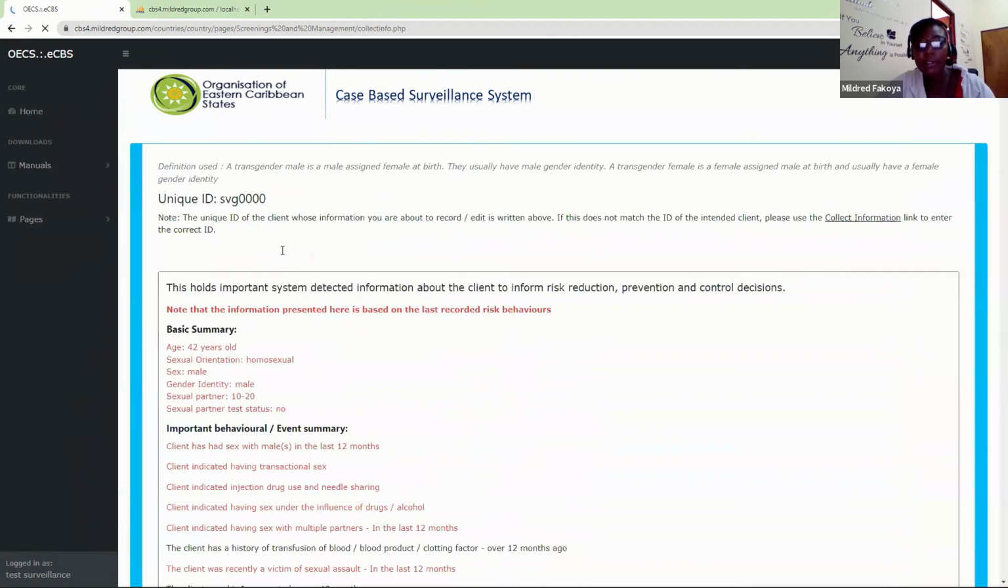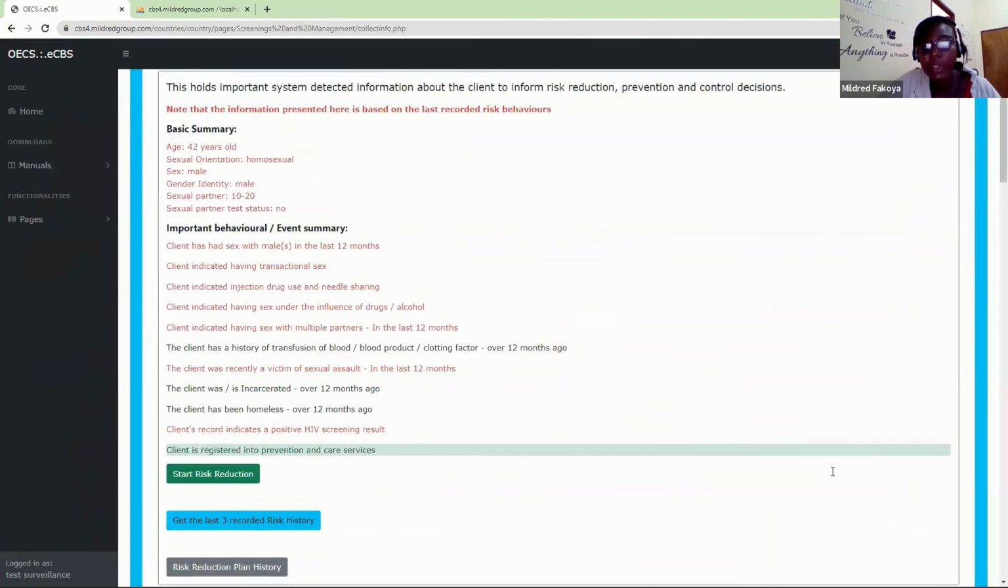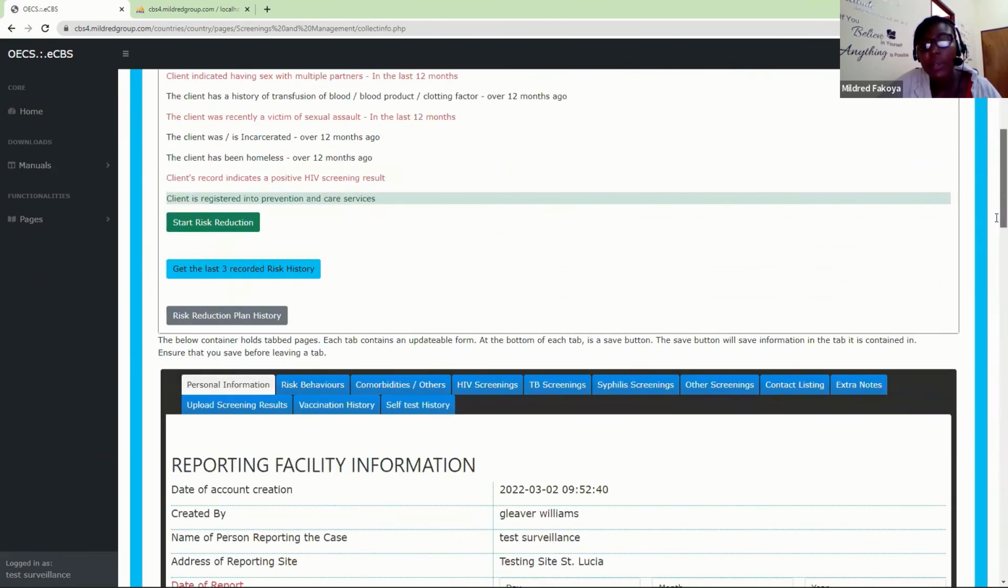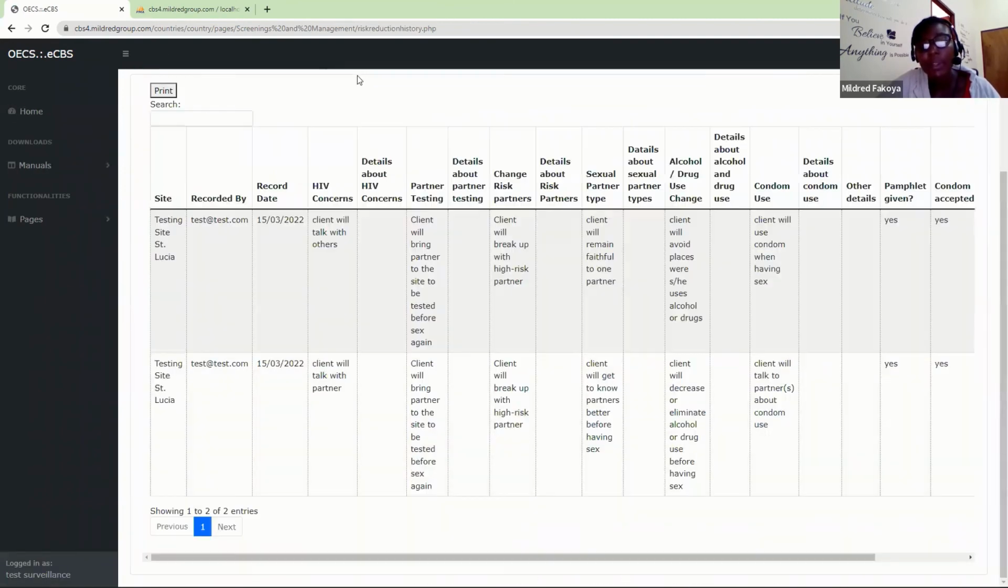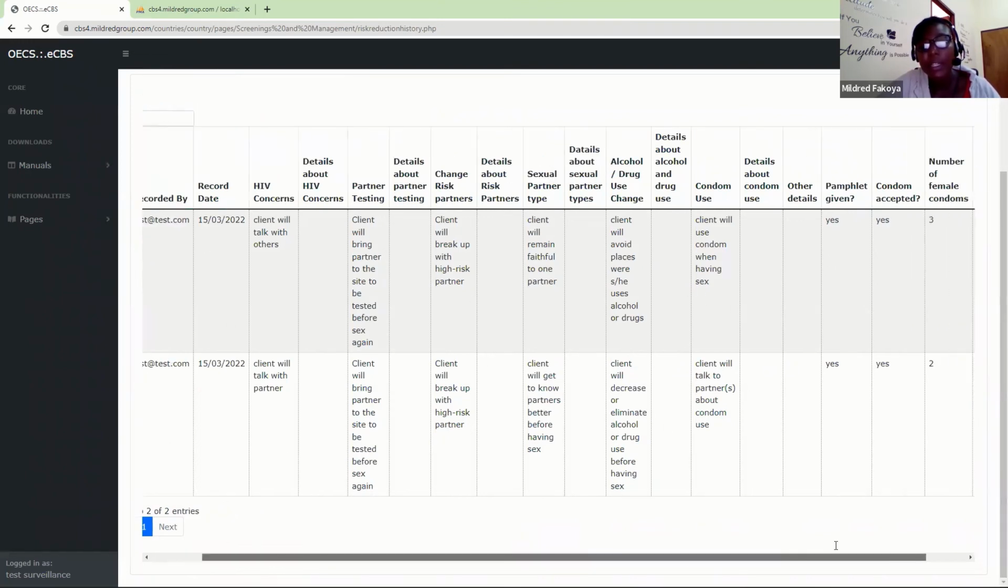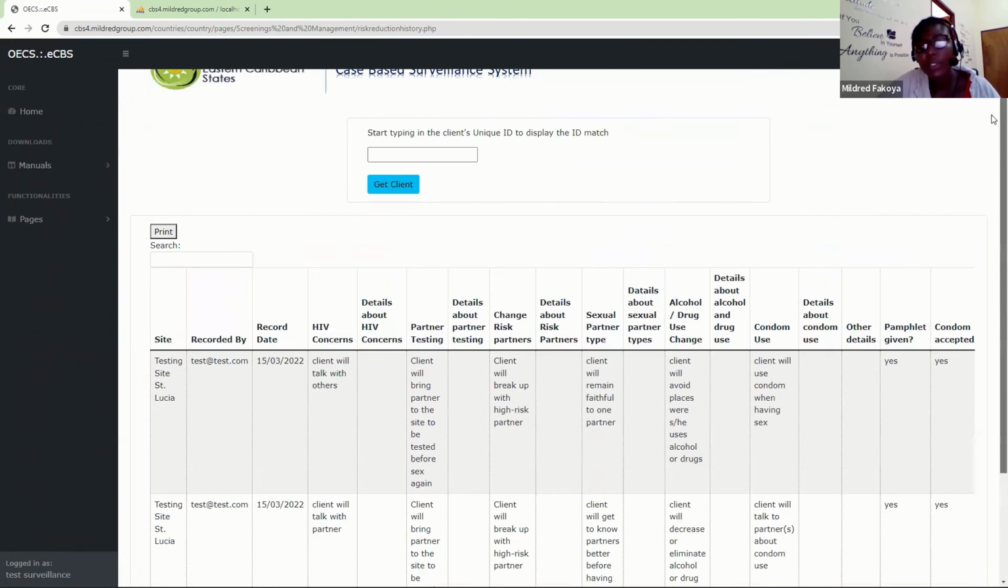If the client is your first-time client and the client has been somewhere else and you have all of this previous history, you want to look at whether this client is already on a risk reduction plan. You click on the last button here, which is risk reduction plan history. If the client is already on a risk reduction plan, you'll find a history in rows of all the risk reduction sessions that the client had in the past. So this gives you the information you need to proceed.